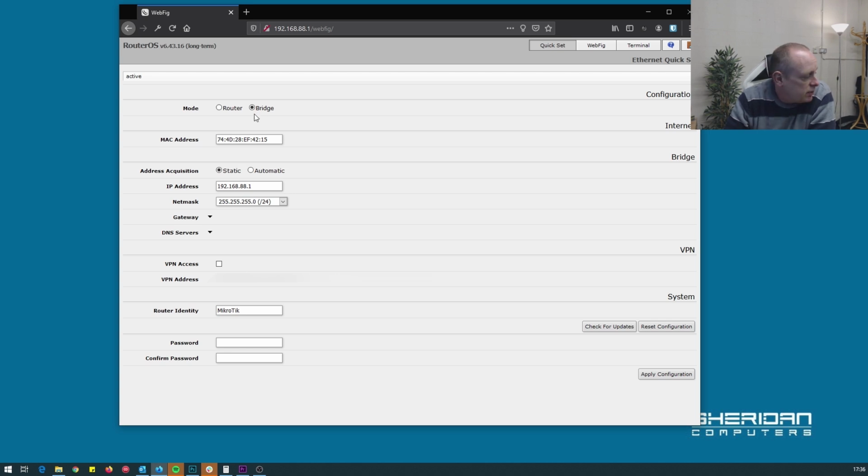So I'm guessing, obviously being in bridge mode, it'll run straight out of the box if you need it to do that. We've got its MAC address, we've got acquisition, so it's set to static on 192.168.88.1. It's got its identity and the password. We've got the options for check for updates, do reset. For this purpose, I'm just gonna leave it as it is. I'm gonna go straight into the web configuration.